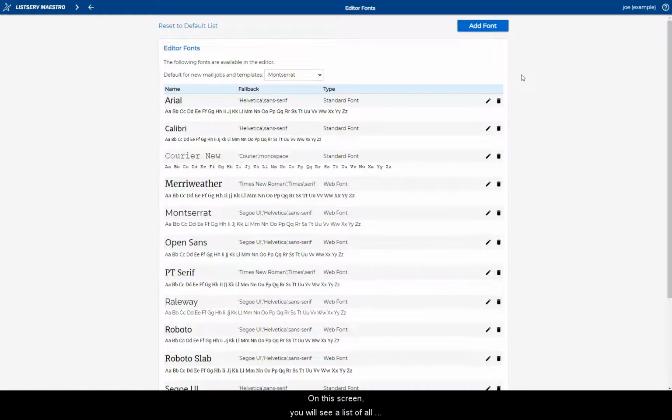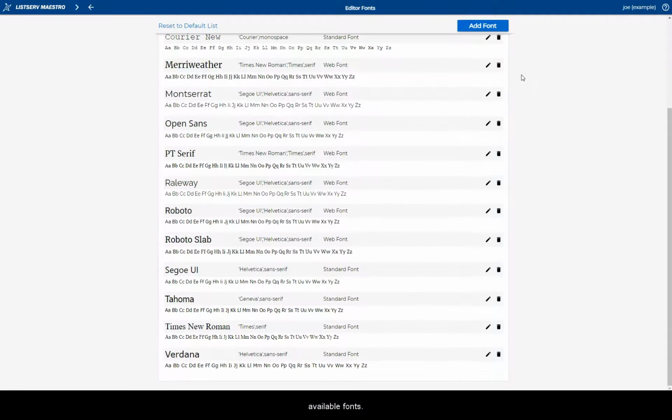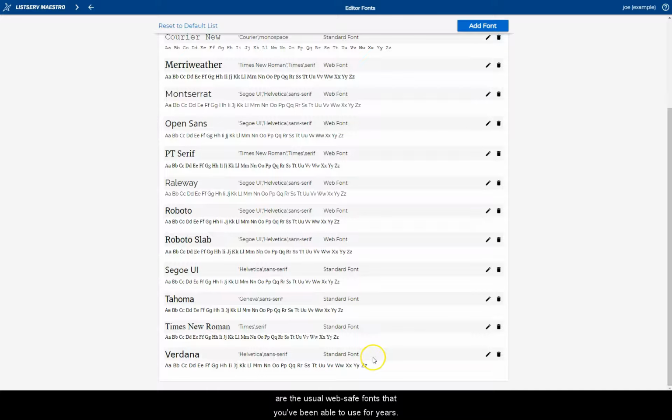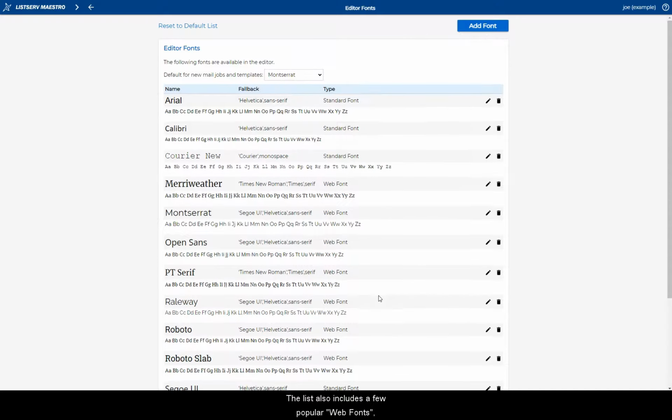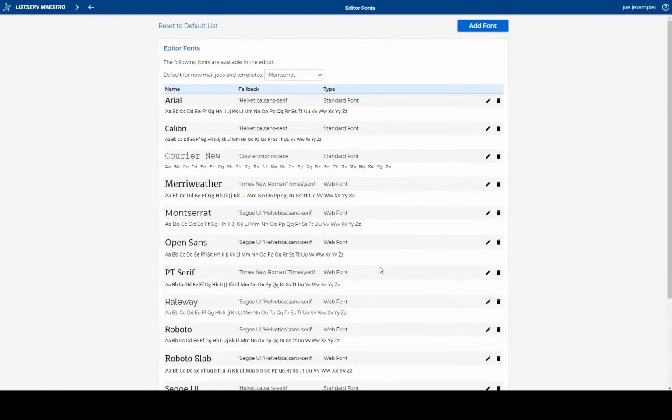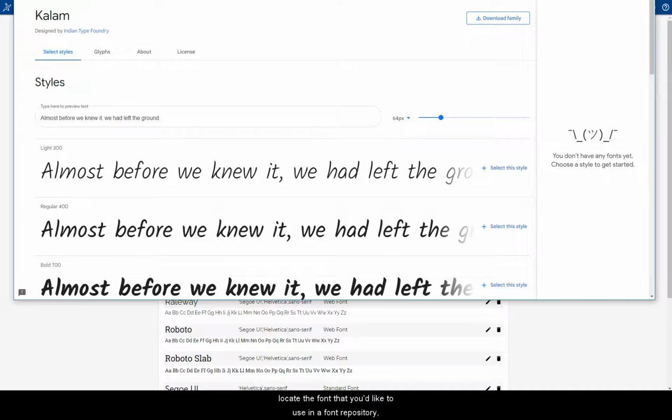On this screen, you will see a list of all available fonts. The standard fonts are the usual web-safe fonts that you've been able to use for years. The list also includes a few popular web fonts which have been pre-configured in LISTSERV Maestro. To add your own custom web fonts, locate the font that you'd like to use in a font repository, for example Google Fonts.